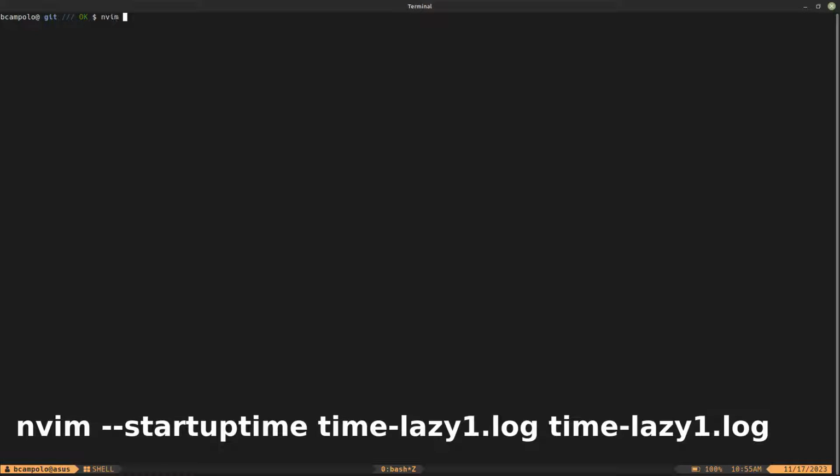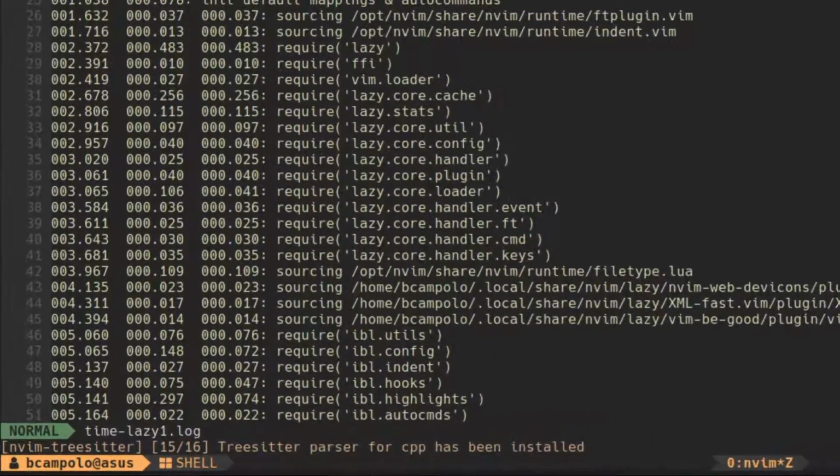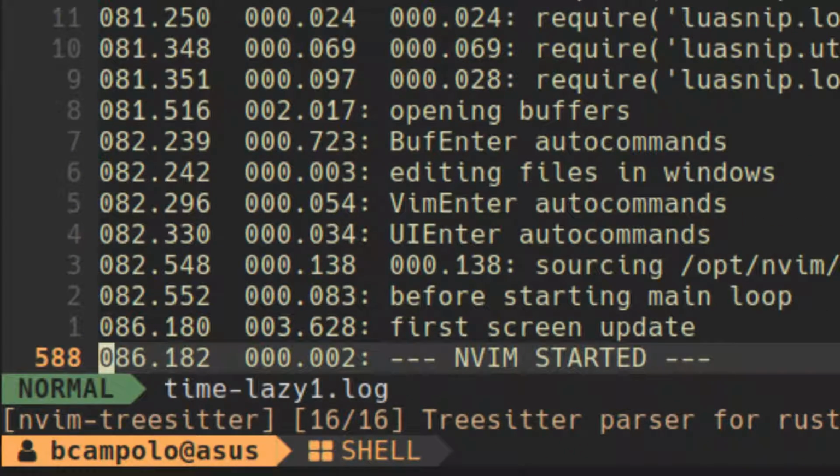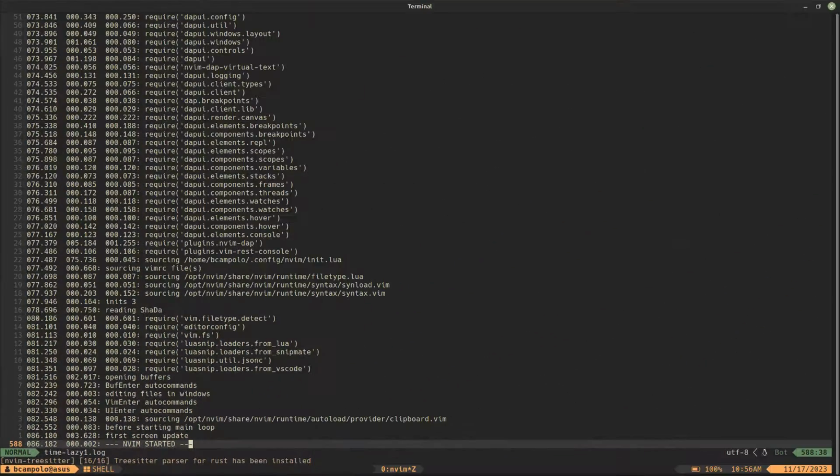After you've converted all of your plugins, restart Neovim and make sure you don't see any errors. Once everything looks clean, we'll start Neovim again with the startup time option to measure the performance. Keep in mind, we haven't set any plugins to lazy load yet. The startup time is now 86 milliseconds, but we can do better.